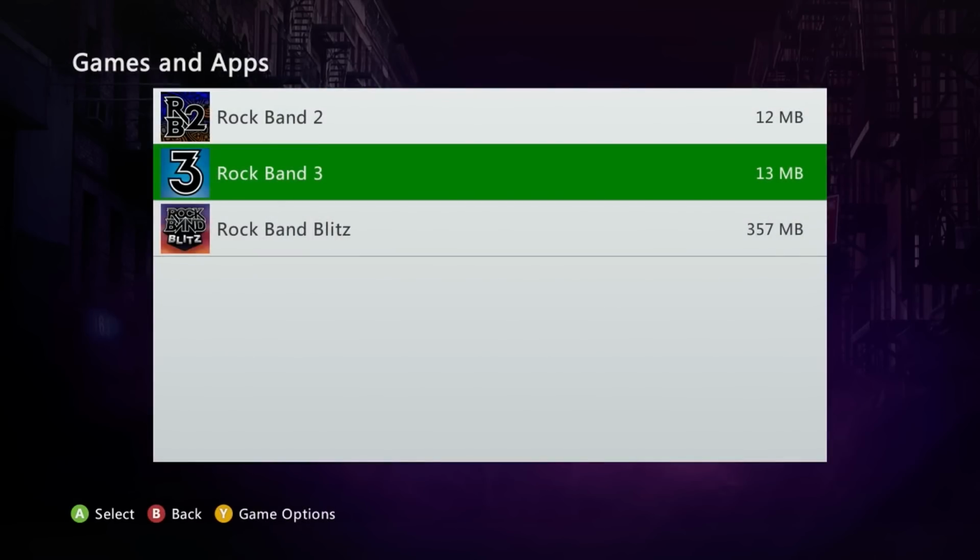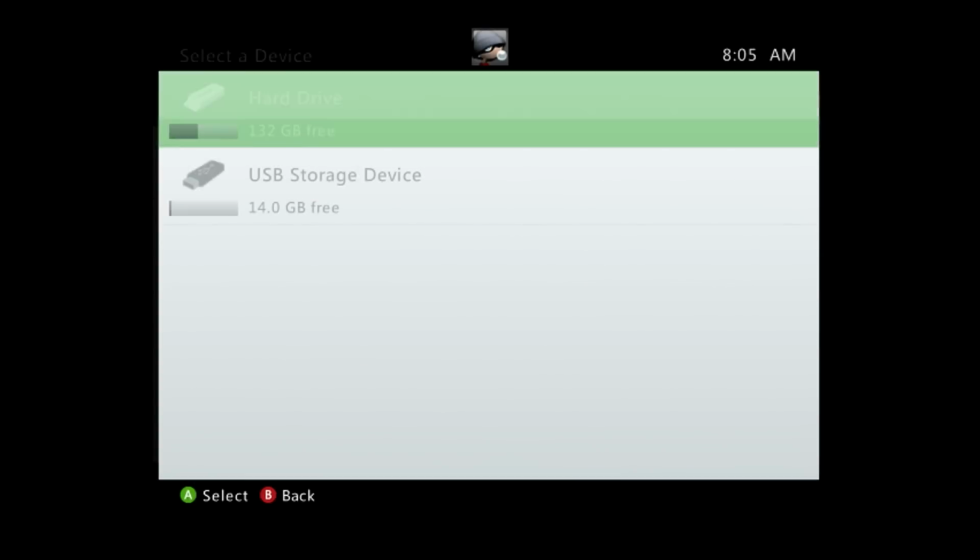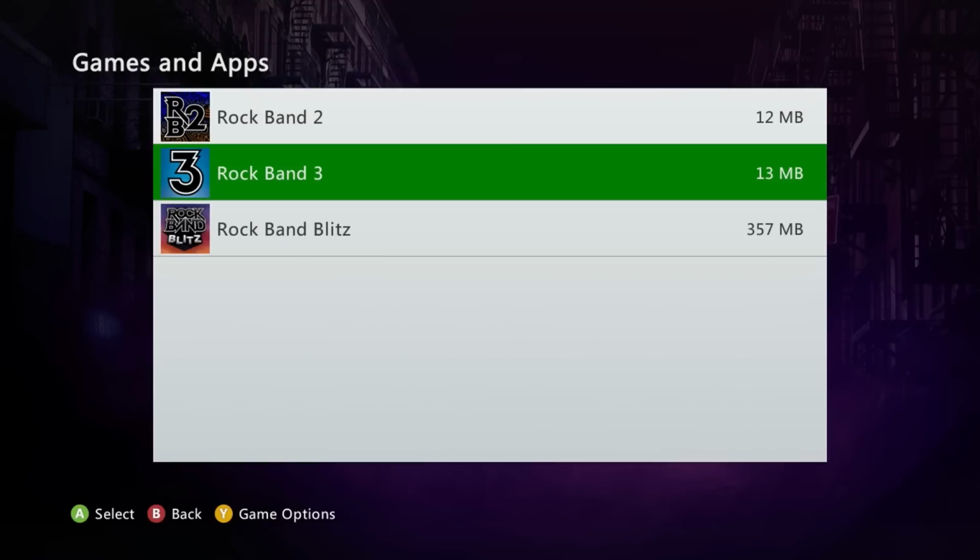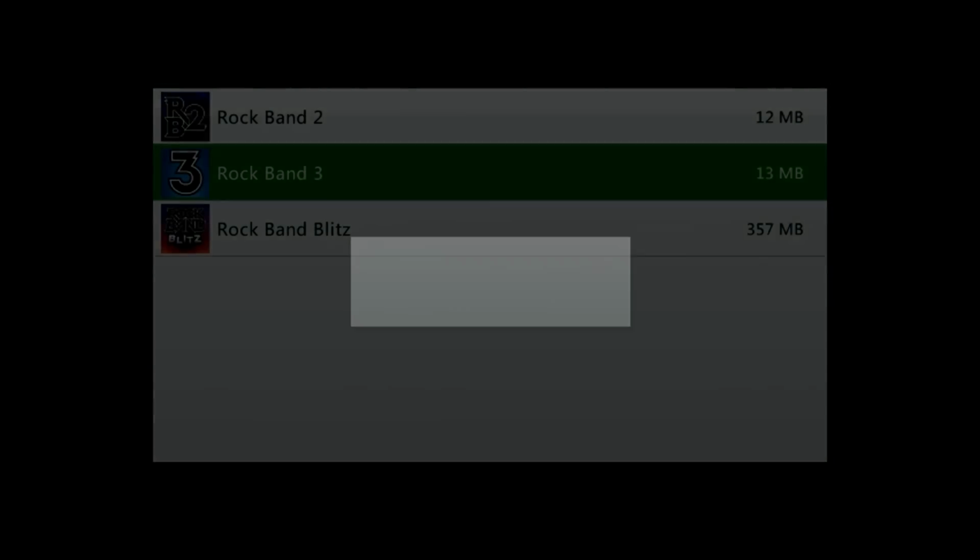But since I have a couple songs here, I'm going to highlight Rock Band 3, tap the Y button, go to copy, and copy these to the internal drive. And once those have been transferred over, that's all we need. So we can go ahead, open up our guide, and go back to Aurora.